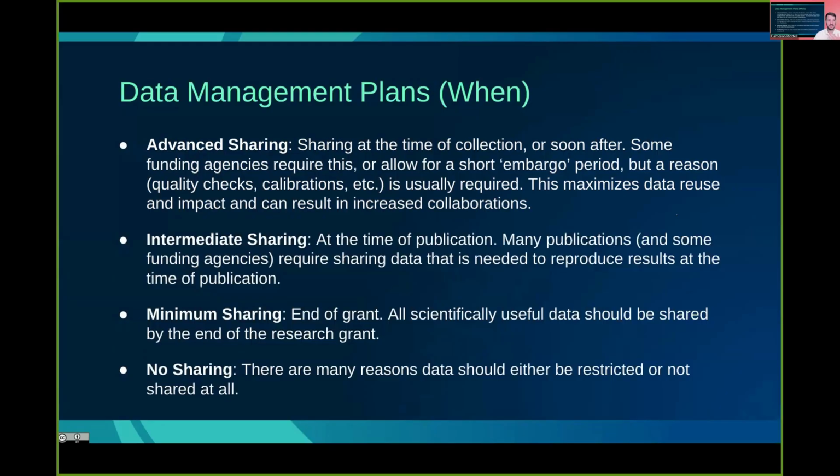Advanced sharing means you have set up some type of plan to share data as soon as you can collect it. Typically, you'll have some allowance of what's called an embargo period, where if you have a plan to share data very quickly, before you publish whatever analysis or experiment you're conducting, you can still allow yourself a period of a couple of months, all the way up to, I've seen embargo periods of up to 2 years or so.